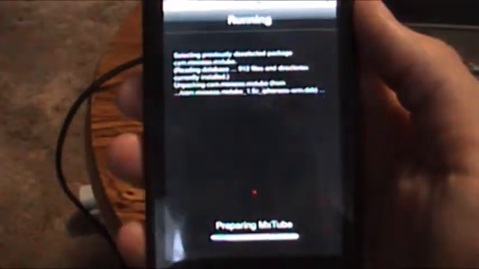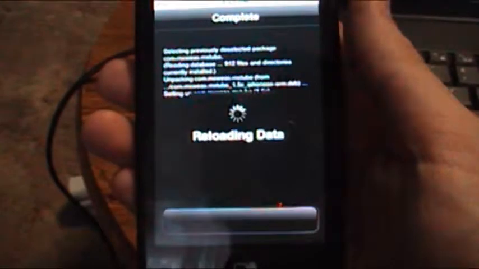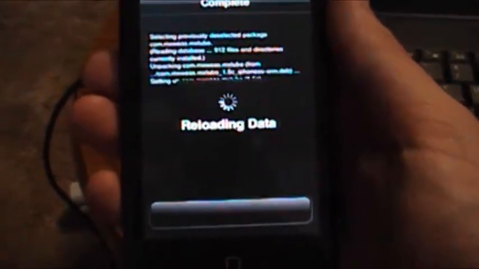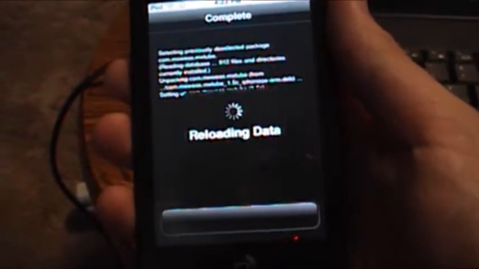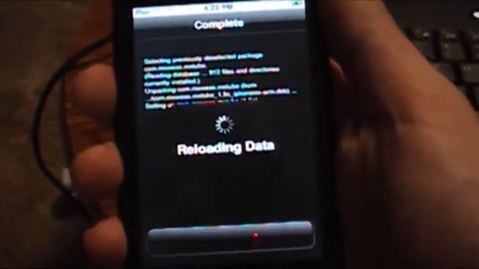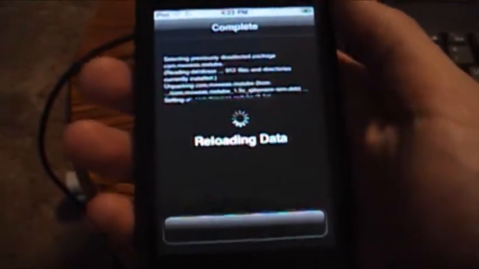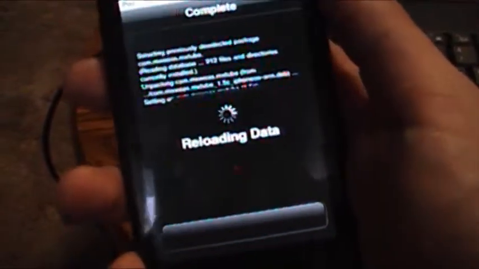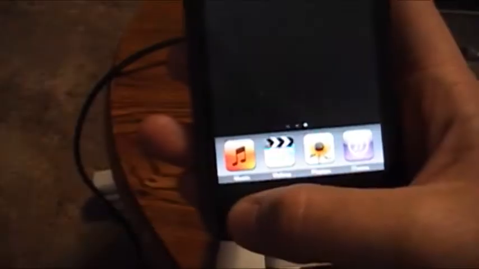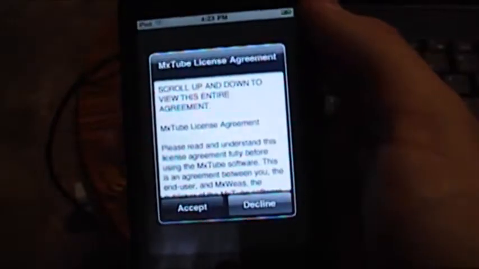So you just click install in the corner once you pick that. Confirm. Just let it do its thing. And once it's done downloading, extracting, installing everything, and reloading, all you need to do is wait. And yeah, it does say reloading data a lot, but return to Cydia. You can X out of here and access MX2. So accept. Okay.